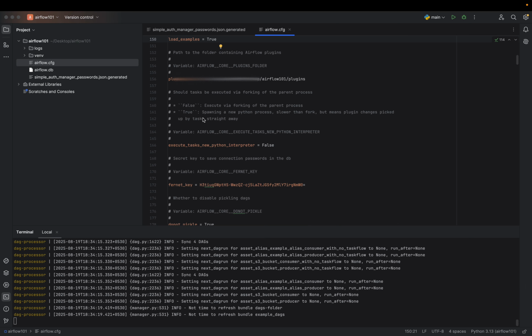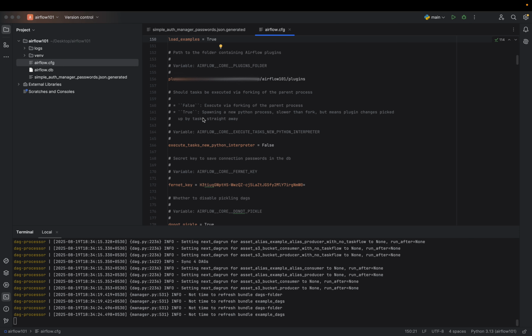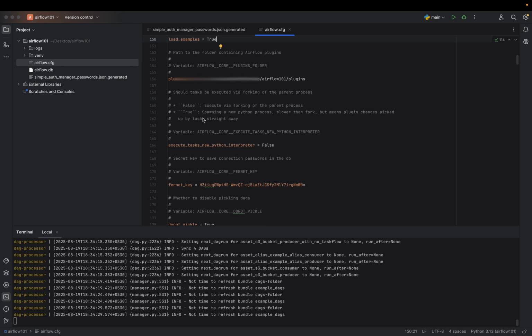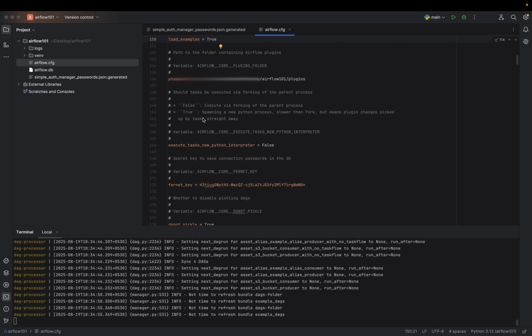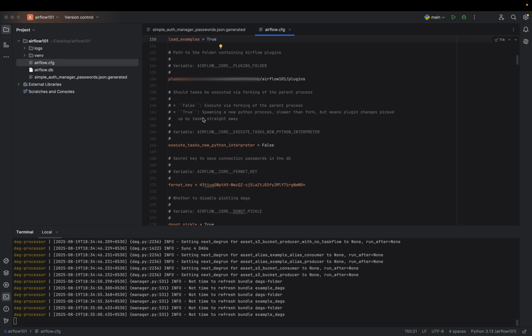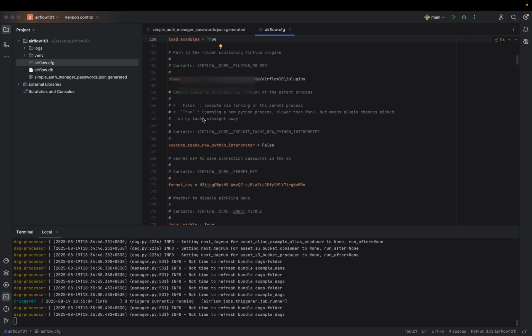First thing you should keep in mind: before you run the airflow standalone command, please make sure you have exported the environment variable AIRFLOW_HOME. If you do not do it, it may create your airflow.cfg and airflow.db files at some unexpected location. So please make sure you have exported the AIRFLOW_HOME environment variable.